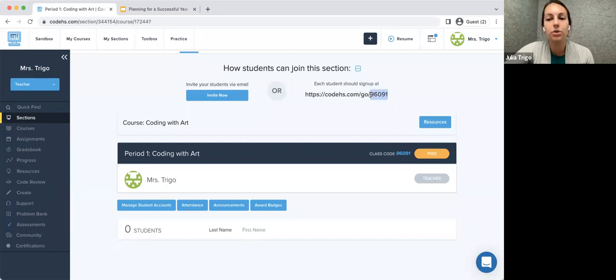And if they ever are asked for a class code, it is the last 5 digits of that URL. So those are the main things you need to know to get started.